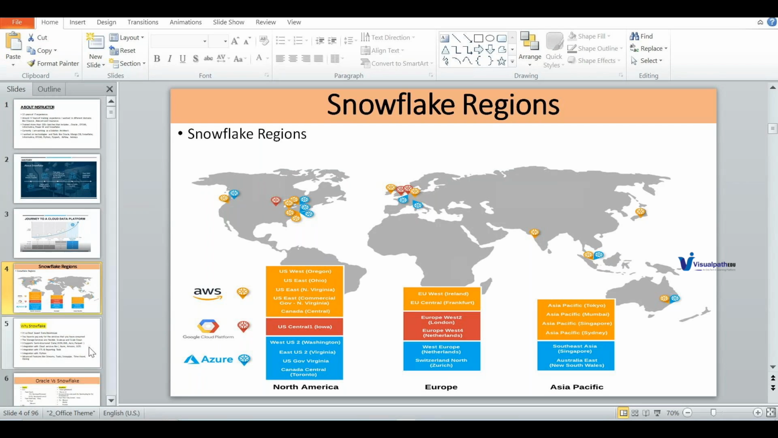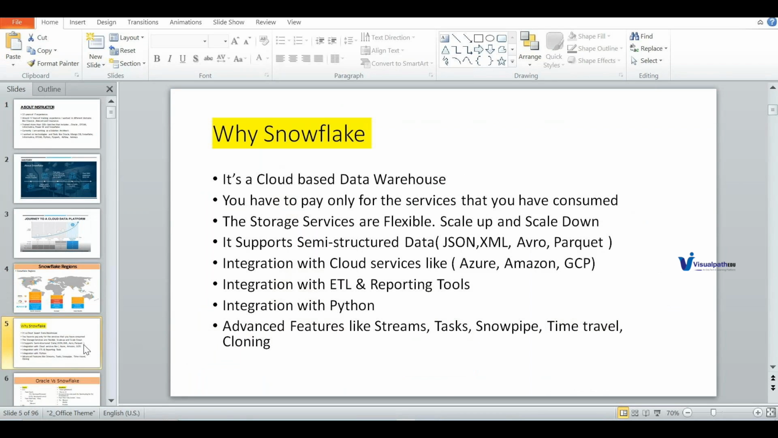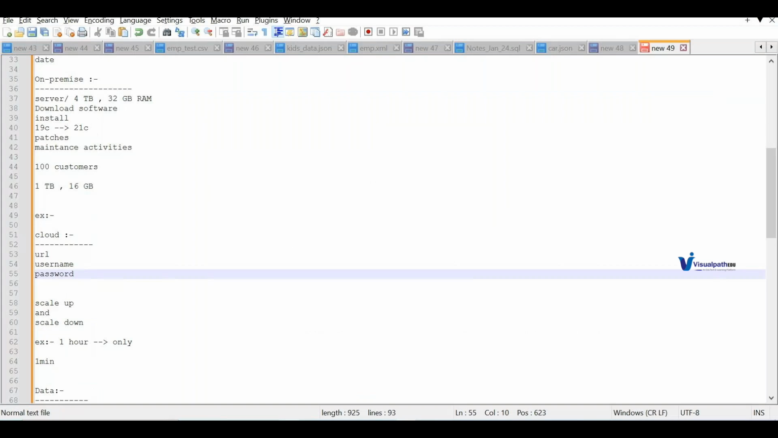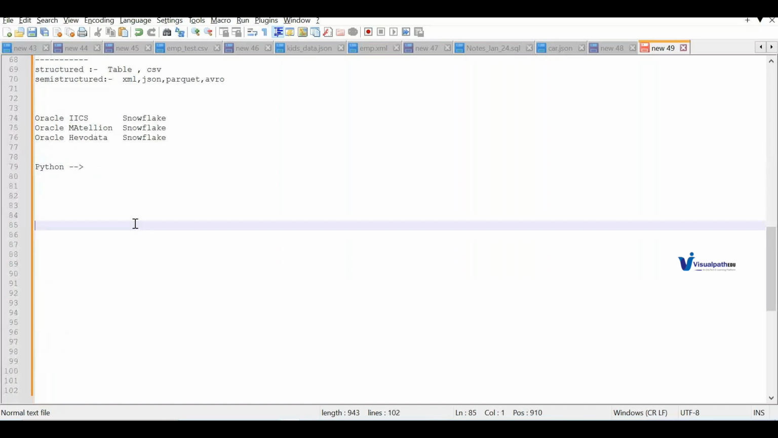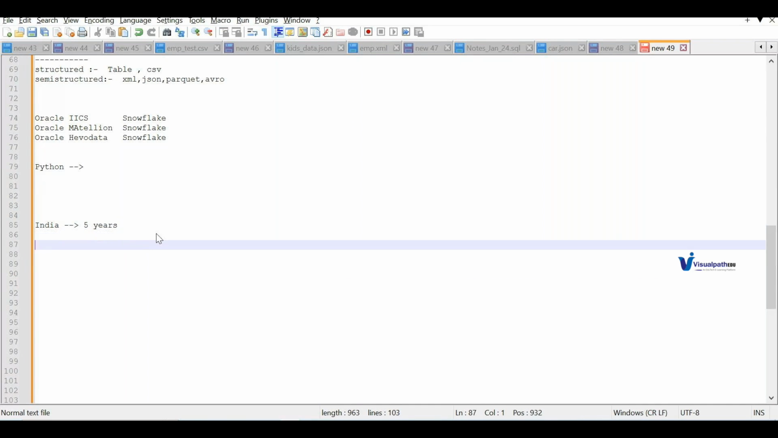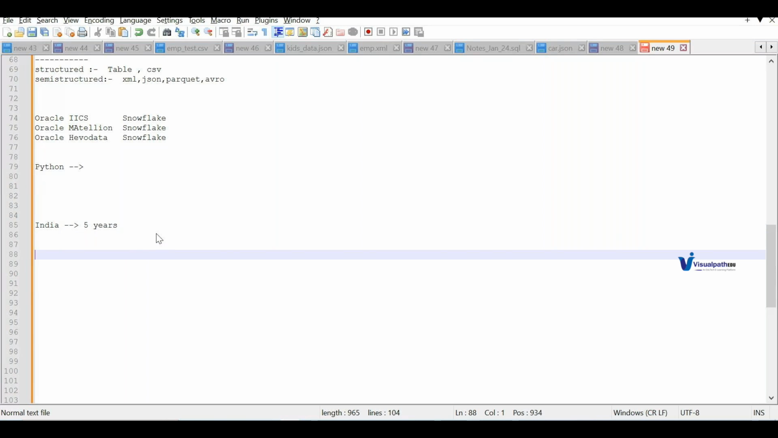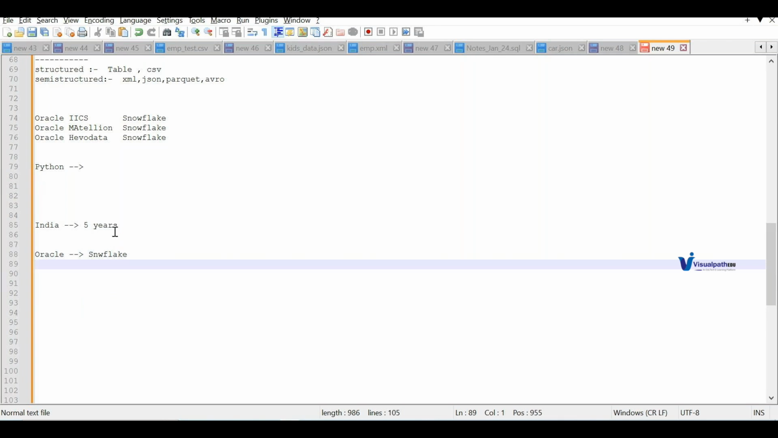Now, what is the reason why people and companies are moving towards Snowflake? Let me give you some background. In the Indian market, Snowflake has been there for close to 5 years. Let me tell you the current migration scenarios: companies are migrating from Oracle to Snowflake.